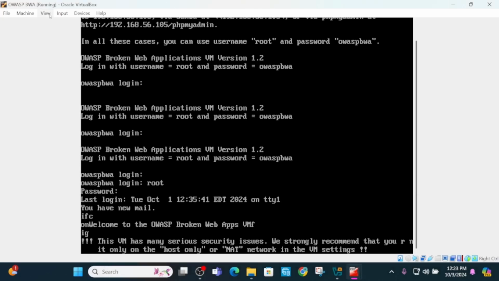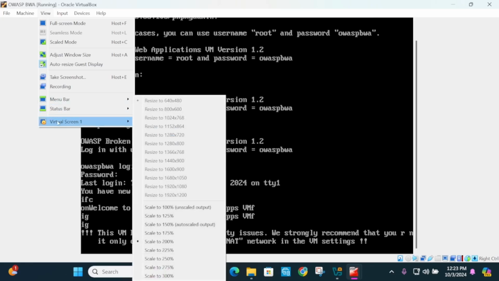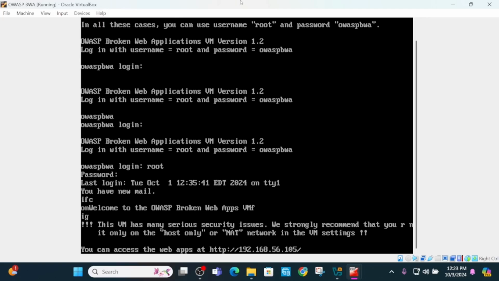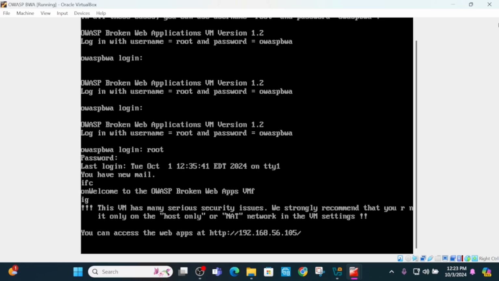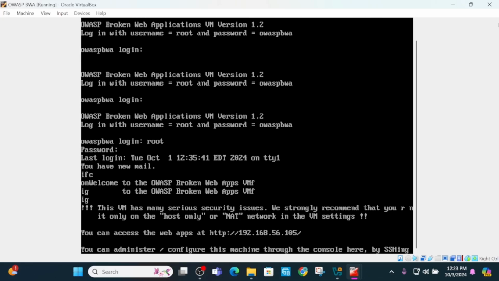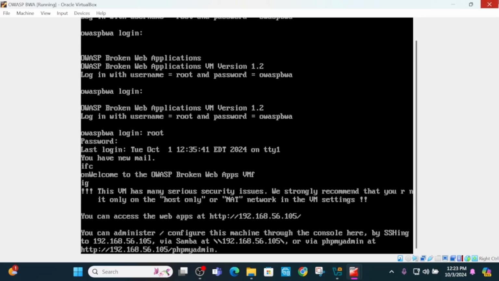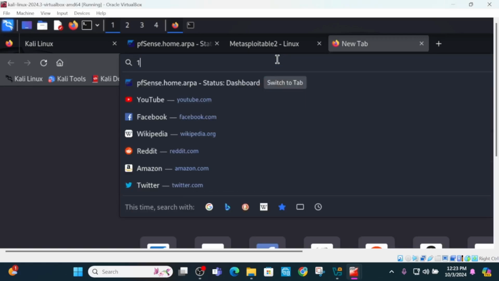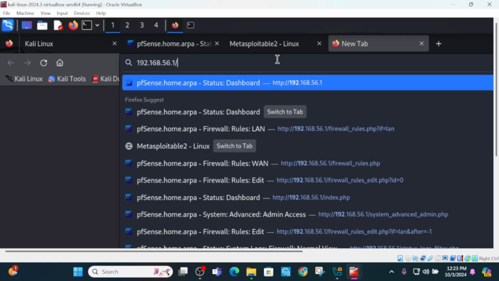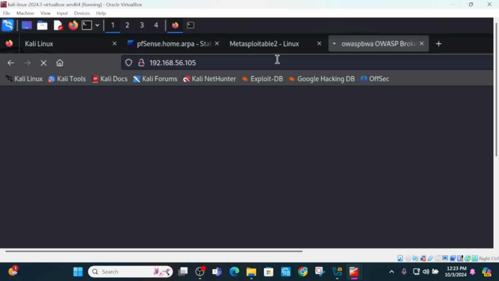All right. View. What's the size of this? 200. Okay. All right. So as you can see, it says you can access the web app as 192.168.56.105. So we have that information now. Okay, 105. So this should be ready.